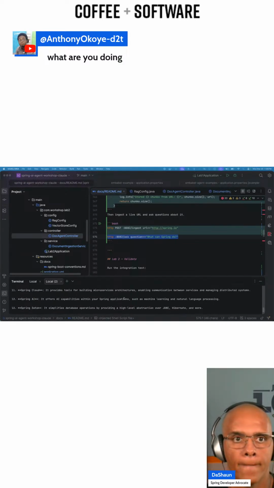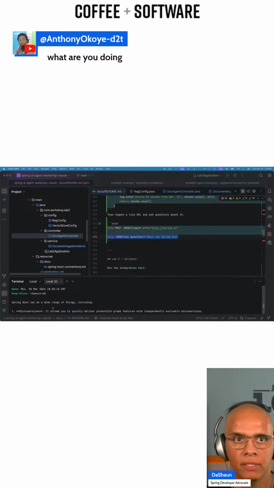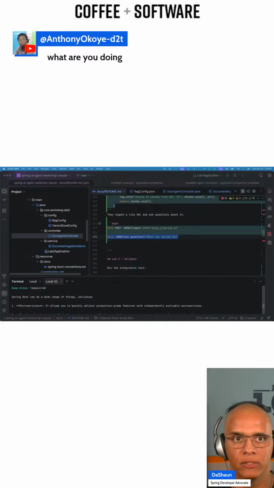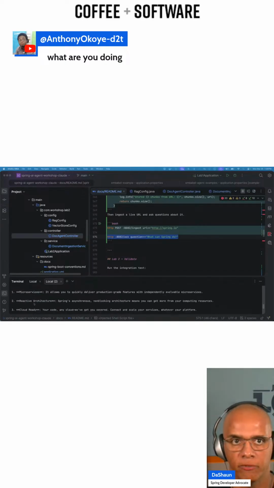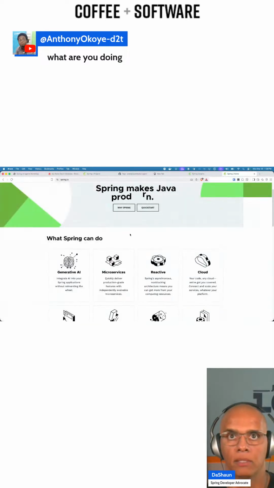So there we go. It pulled this information. Spring can do a wide range of things, including, and it pulled all of this information, reactive architecture, cloud ready. It pulled all of that information from here.